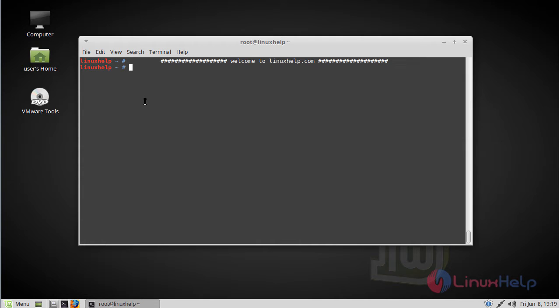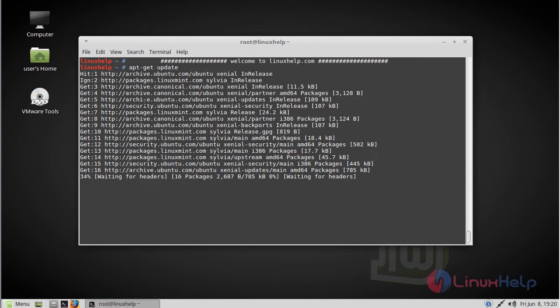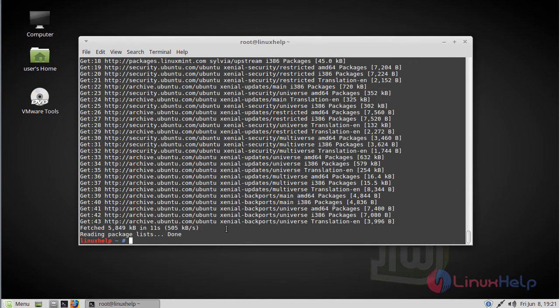Okay, now let us see how to install JEdit on Linux Mint 18.03. Before starting your installation, you should update our system repository using the apt-get command. The update is complete now. Now finally we have to install the JEdit application.